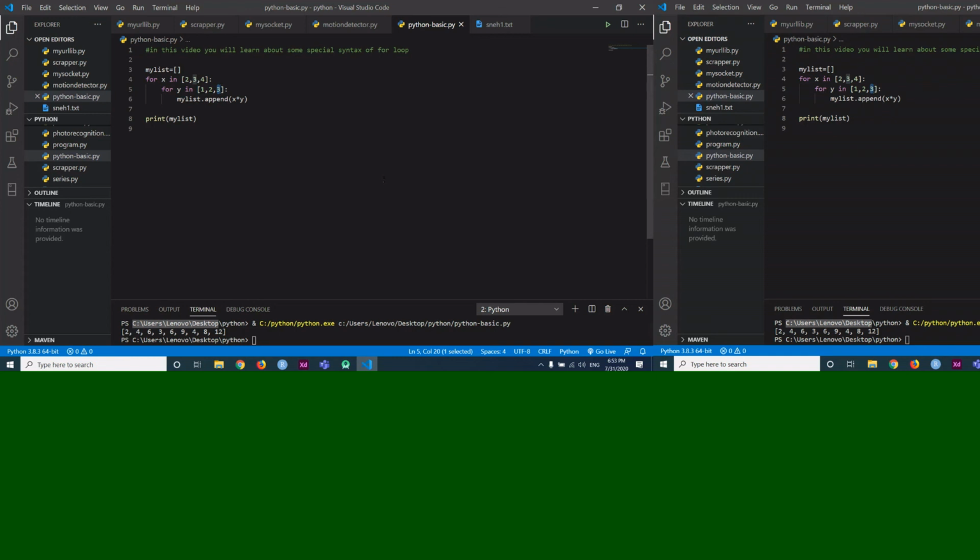So here's our special syntax of for loop and some amazing examples we have learned.